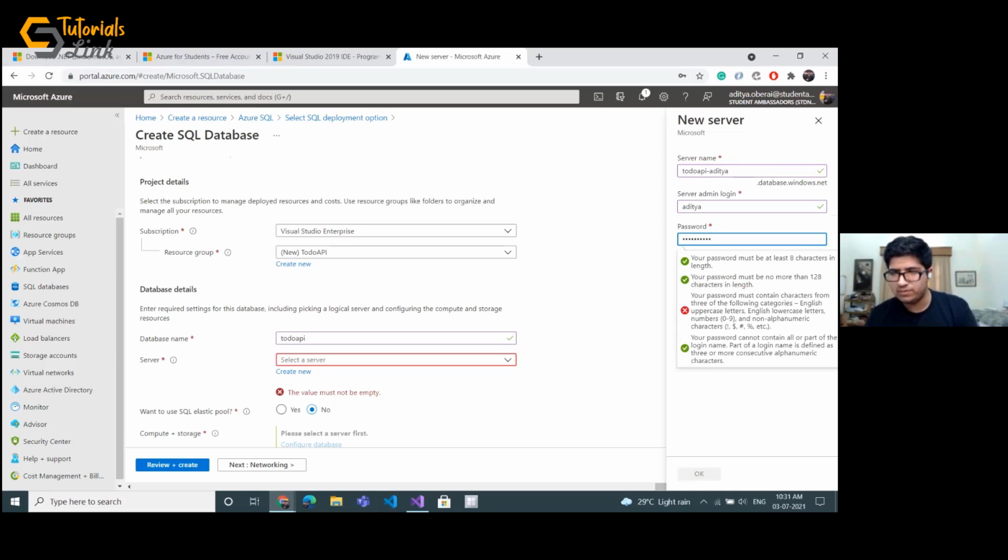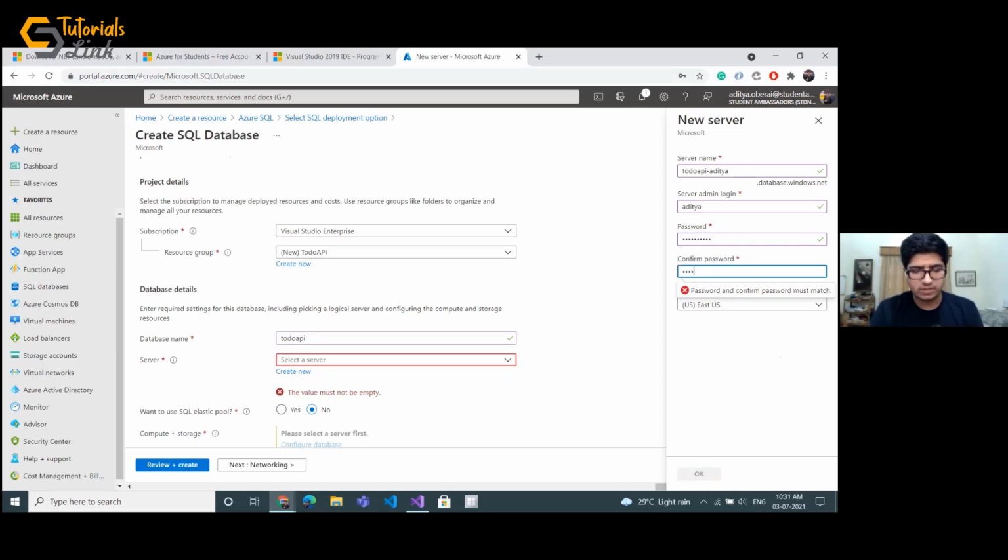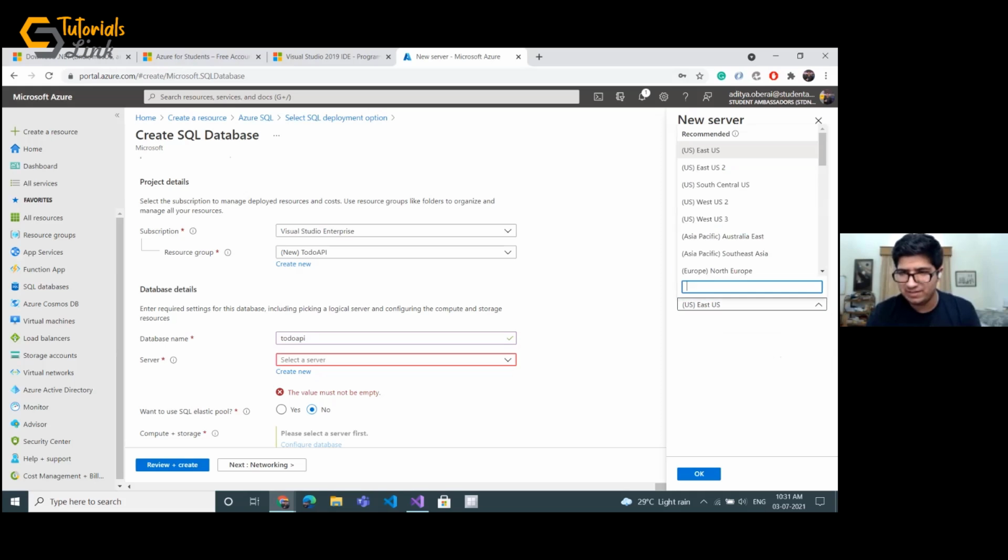For this, we need a few different aspects. It needs at least three of the following: uppercase, lowercase characters, numbers, or non-alphanumeric characters, so we need a mix of those. So I'm going to change my password, and we should be good to go as this is done. Of course, with any password, you need to have the confirmation there, right?